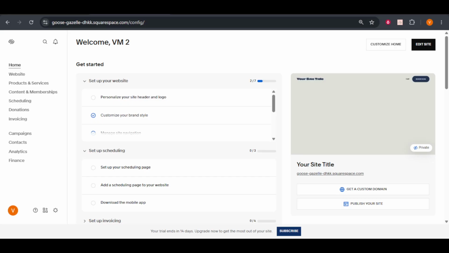integrated with Squarespace. To get started, head to your Squarespace dashboard and open your website. This is your main control center for everything related to your site, and it's where we'll begin the integration process.